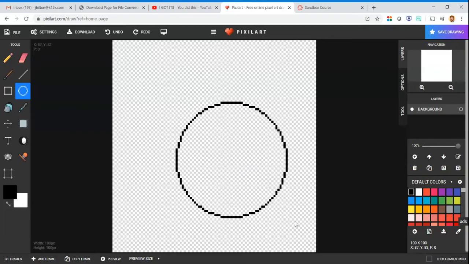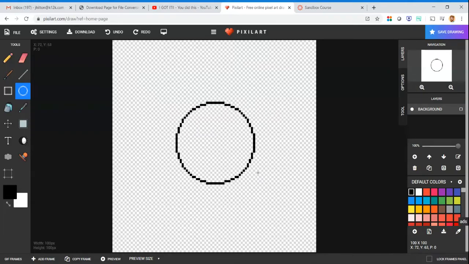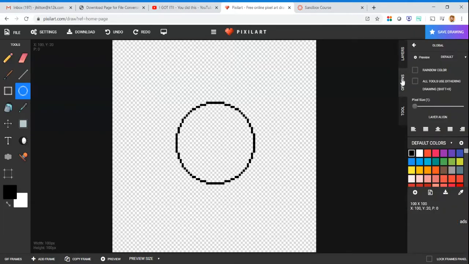So the next thing that we need to do, just to make sure that our circle is centered, because if our circle is not centered, then it's going to slide and slip around, is go over here on the right-hand side of the screen. You guys will see my cursor moving around. We are going to go to Options, I believe. Yep, so we're going to go to Options here. After we've clicked Options, you'll notice underneath the pixel size setting, which we talked about in the other demo, there is a setting that says layer align.